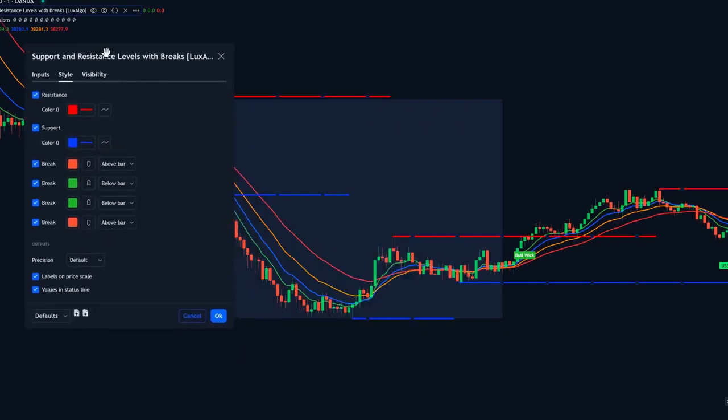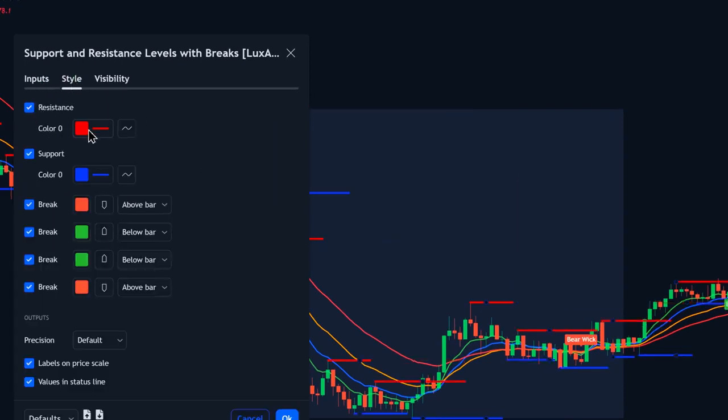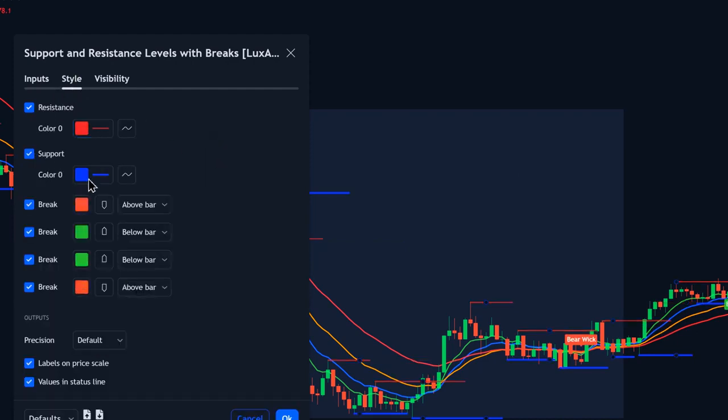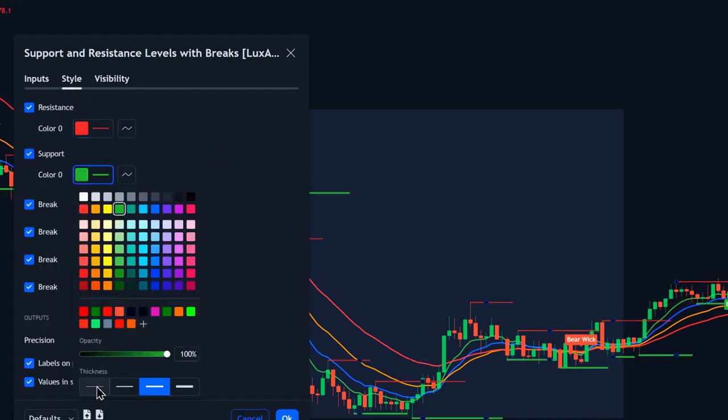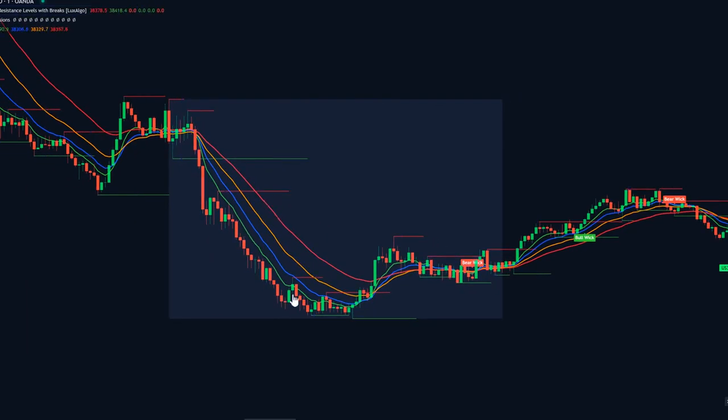On the Inputs tab, you want to change the left bar's value to 3 and the right bar's value to 5. Then on the Style tab, change the resistance color to red, and I'm going to reduce the thickness as well, and then change the support color to green, reduce the thickness, and after all that, click OK. And that's it. This is the setup that we're going to be using.